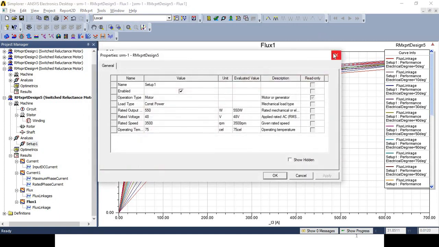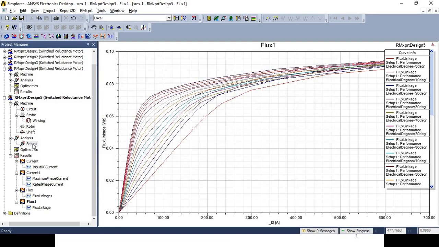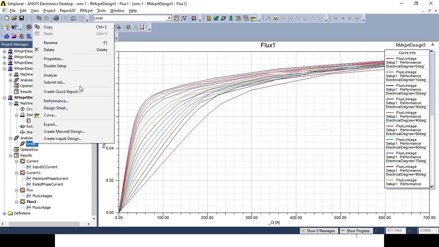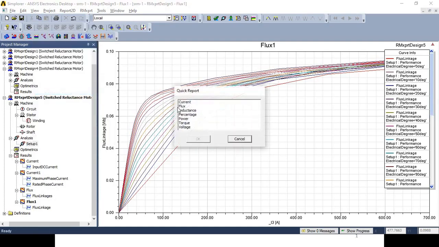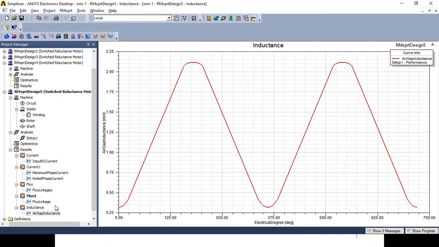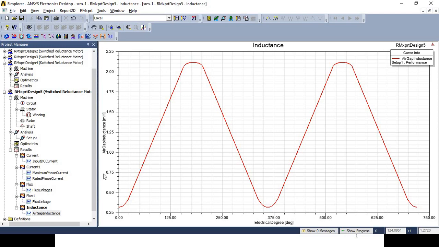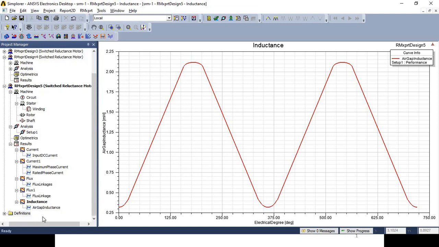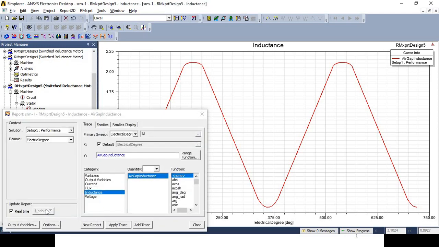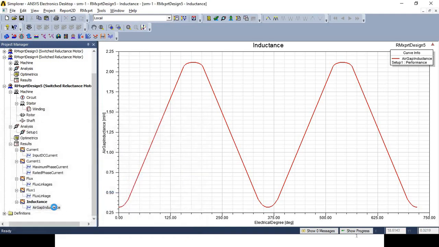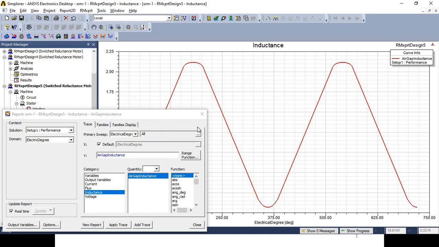Another parameter which we will get through the quick report is inductance. When I press the inductance, you will get the inductance parameter here. This is the inductance pattern for the flux, and air gap inductance is also available.